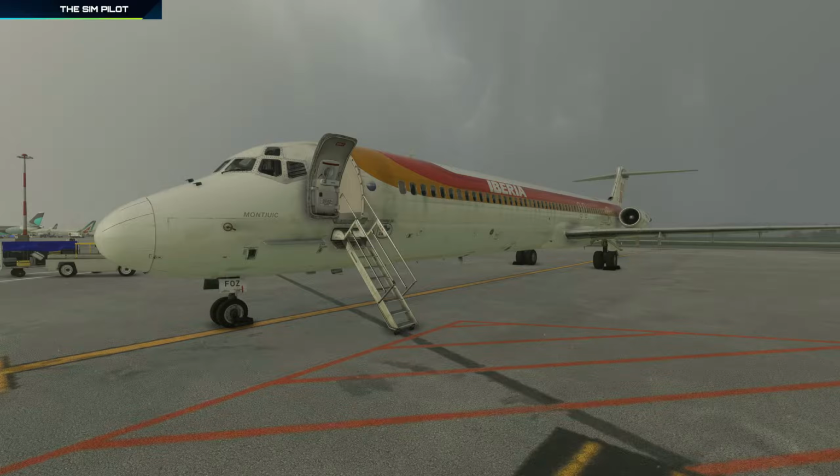We are currently parked at stand 17, or gate 17. I haven't connected the jetway and just wanted to use the stairs and give it a retro look. And that's what we are doing today. So without further ado, let's jump into the cockpit and start talking about what we are going to do.